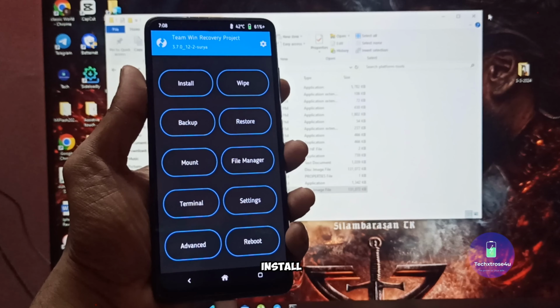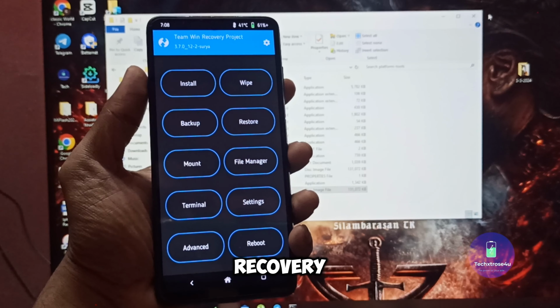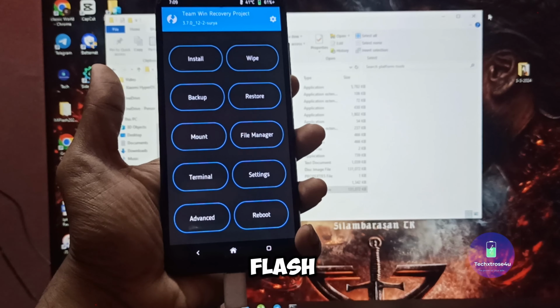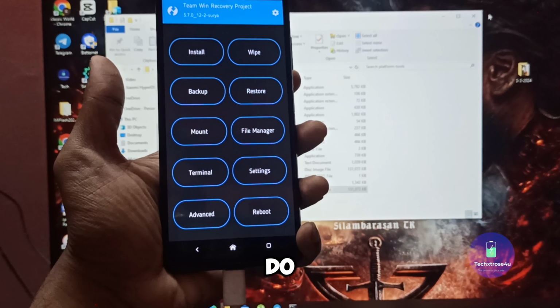So this is the way you can install the TWRP recovery in POCO X3 devices. With this you can flash custom ROMs and do all the things.